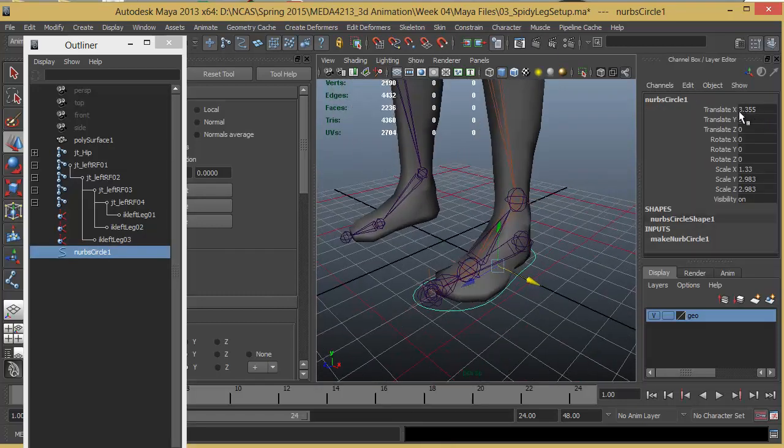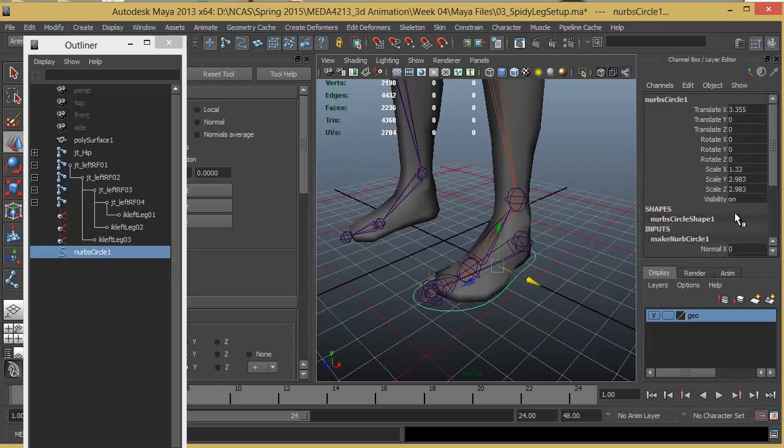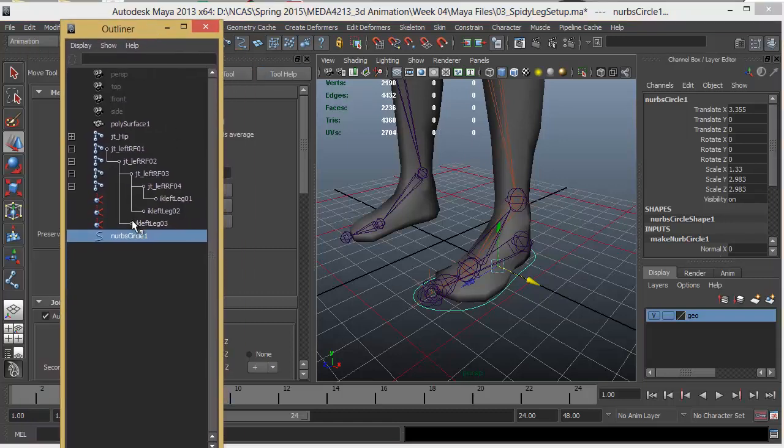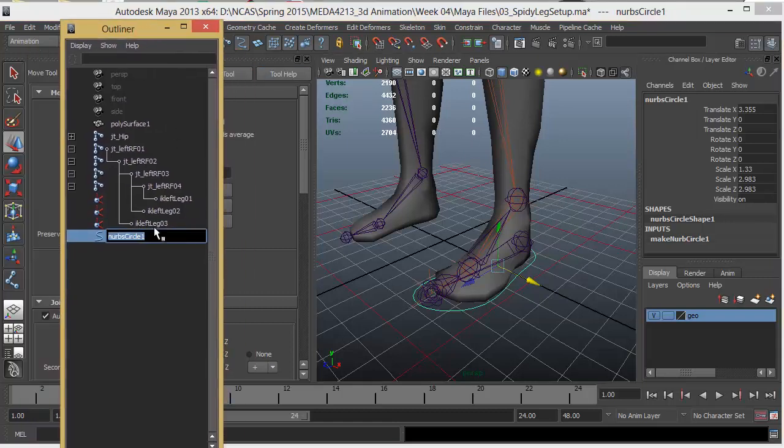Now you see we have got some translate and scale values, and we also have some history information. In rigging, it is always better when you have a control curve to name it properly and remove all this history information and transformations. Otherwise, when we make parent, it will create some unwanted transformation nodes. So let's do a couple of things. First, let's give a name for this. Let's name it CC. CC stands for control curve, left: CC underscore left leg.